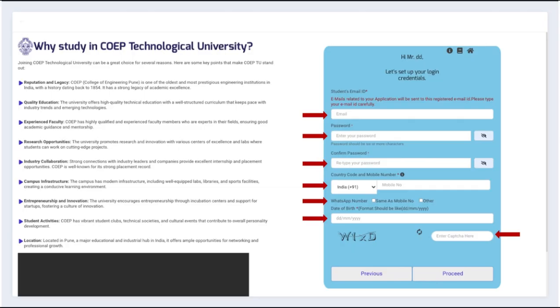Enter your mobile number and WhatsApp number. The university will communicate with you through your inputted mobile number or via email, so review the inputted details before you proceed ahead. Please use these login credentials to access your account and check the status of your application.